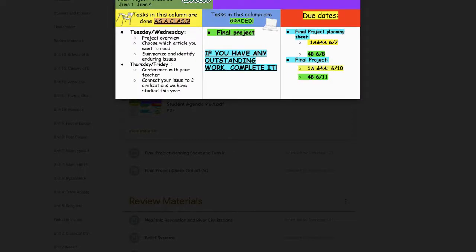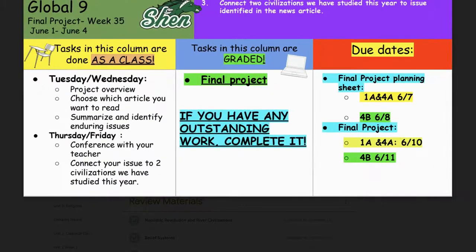So, today, what you're going to do is you are going to watch this project overview. You're going to choose an article to read off of a list that I will show you. You're going to summarize that article, and then you're going to identify the enduring issues you see in that article. There'll be an exit ticket for you to complete at the end of the block.